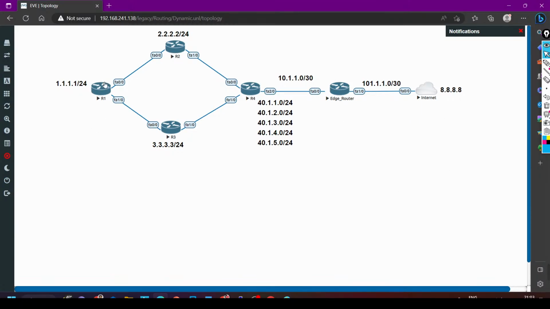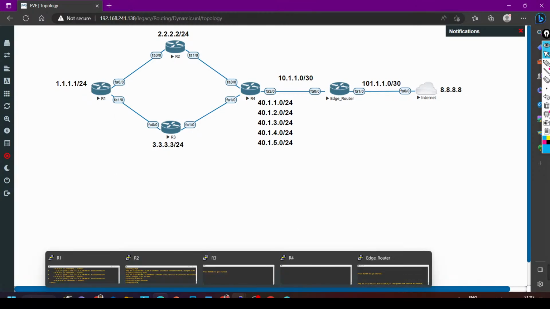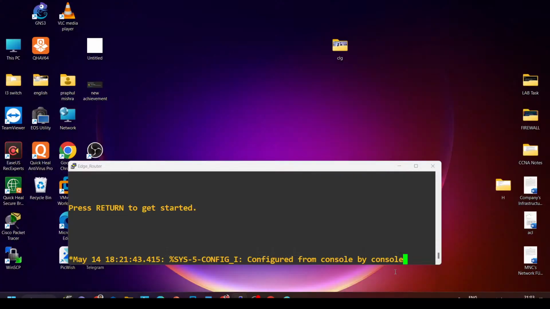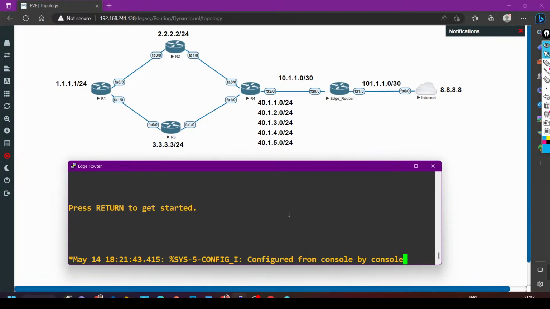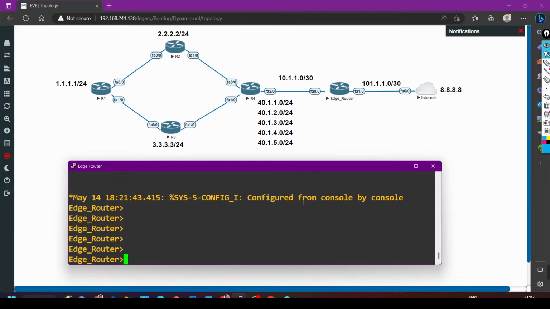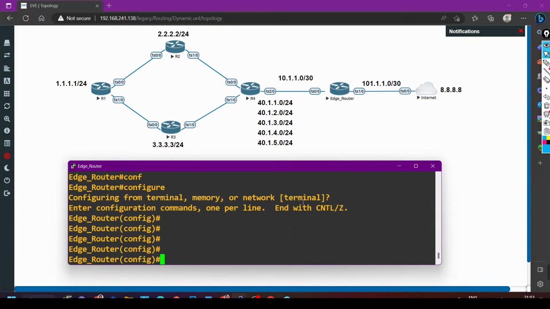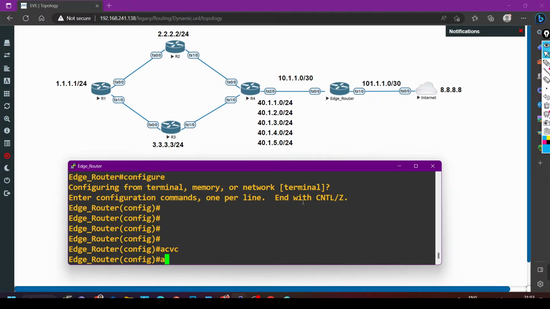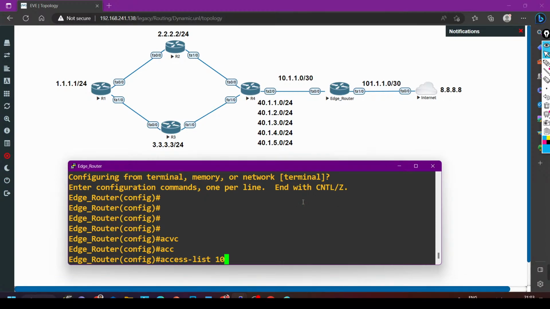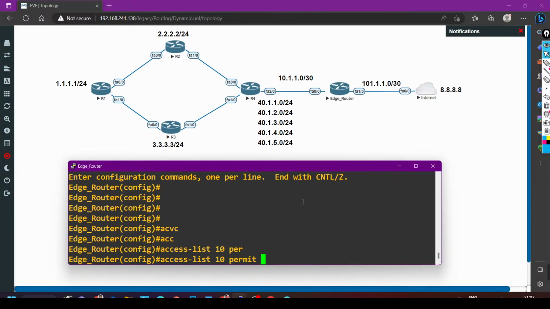Now can this user ping 8.8.8.8? Yes, this user can ping 8.8.8.8, but for that I have to enable NAT over here on the edge router. So don't worry, we have not discussed translation yet. I am just configuring translation so that all users can access the internet, but later on we will discuss NAT as well. Till now you don't need to focus on it. Access list 10, permit any.